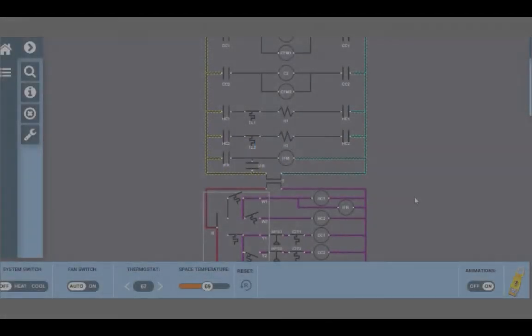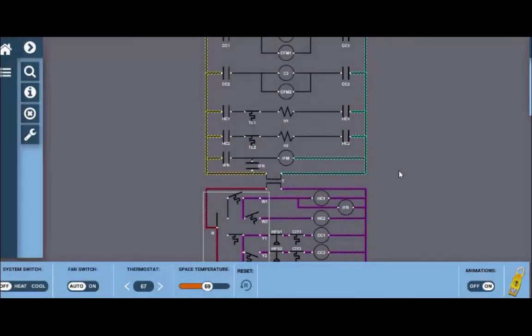Welcome to the Electricity for HVAC Simulator. This is a series of interactive electrical wiring diagrams that allows the user to master their basic as well as some advanced electrical skills on various HVAC systems. This particular diagram is of a two-stage heating cooling system, typically not used on residential applications, more so on commercial. And this is one of the more complex diagrams within the wiring diagram module.